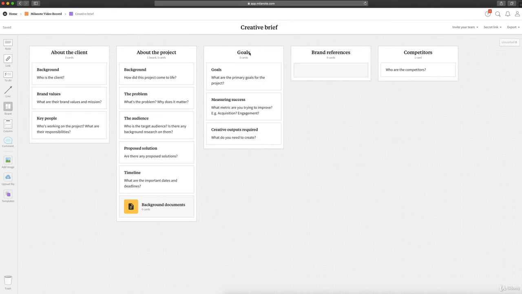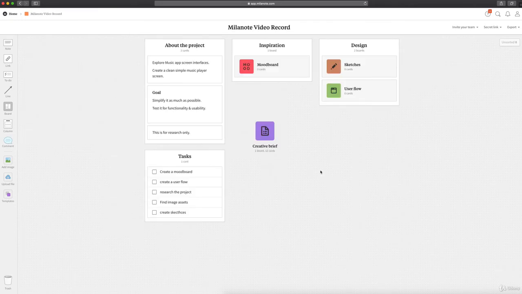I can establish all of my goals, all of the background information, and about the client and the project, and then I can add stuff if I want. So I don't have to exactly follow this, but this is just a good start. And this is why I like using Milanote so much, is because I would have to design all of this and lay all of this out myself, but it automatically does it for me. So that's a really good template.